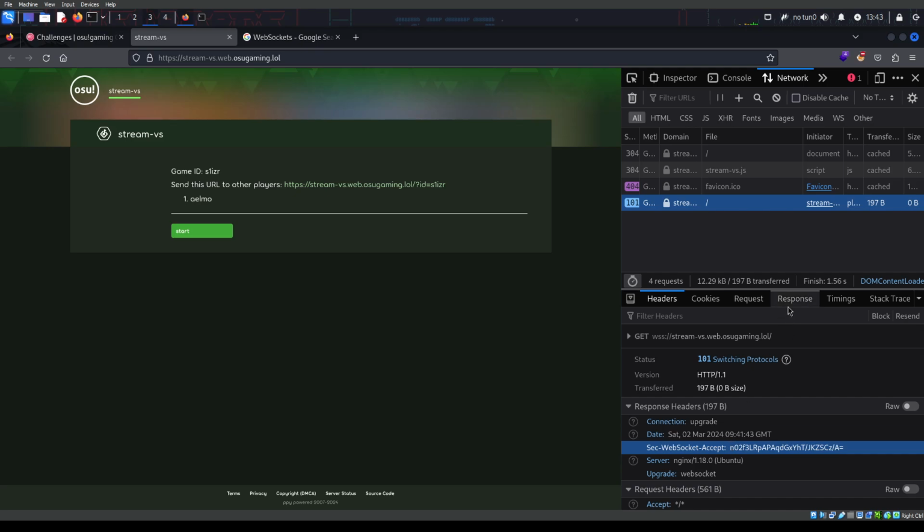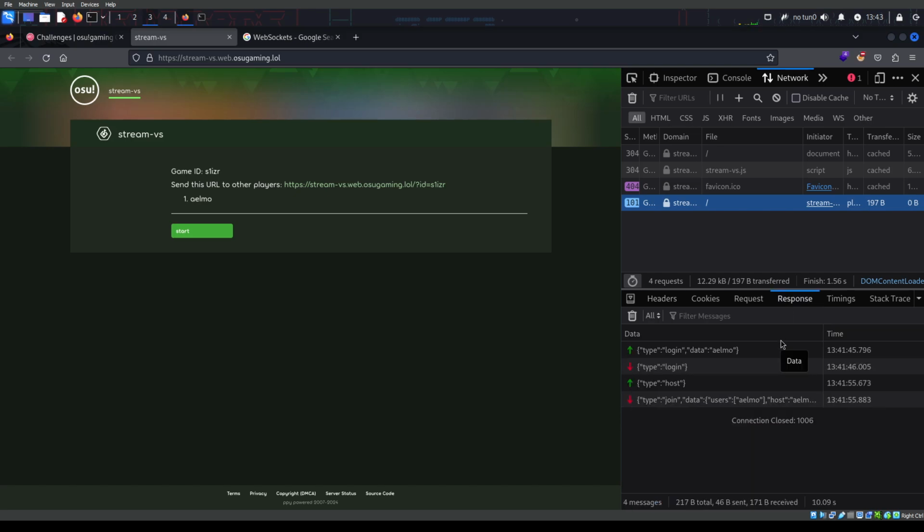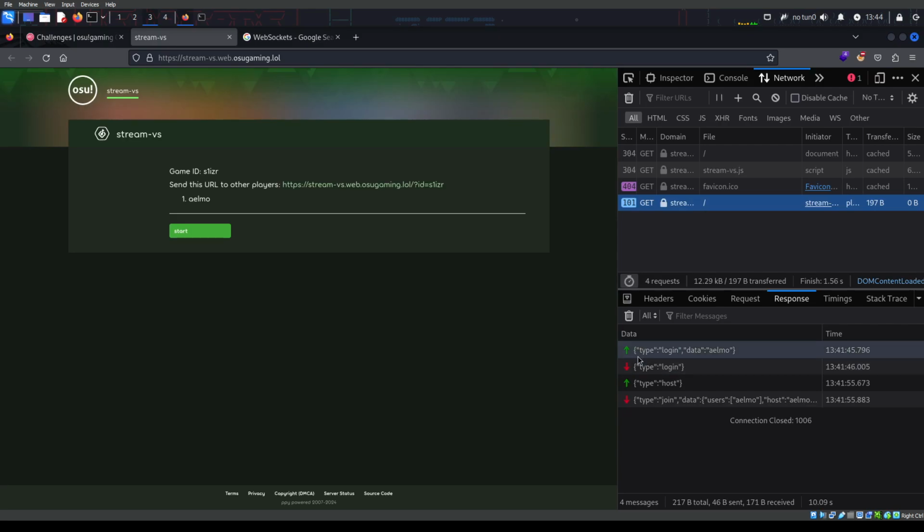But let's look here at the response tab, and what we can see is the actual WebSocket communications. So the messages being sent over WebSockets, and it's going to look different if you're using Chrome, but here in Firefox it's under network. It's displayed within the response section, and it gives you the data as JSON, and it gives you the time that data was sent at. And you can see the connection is closed here.